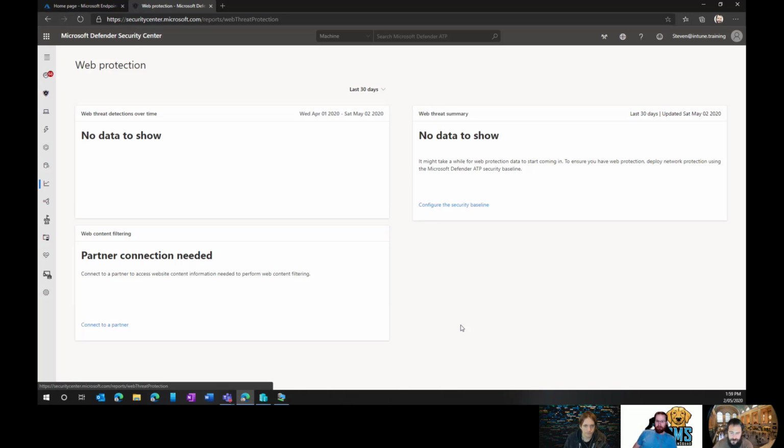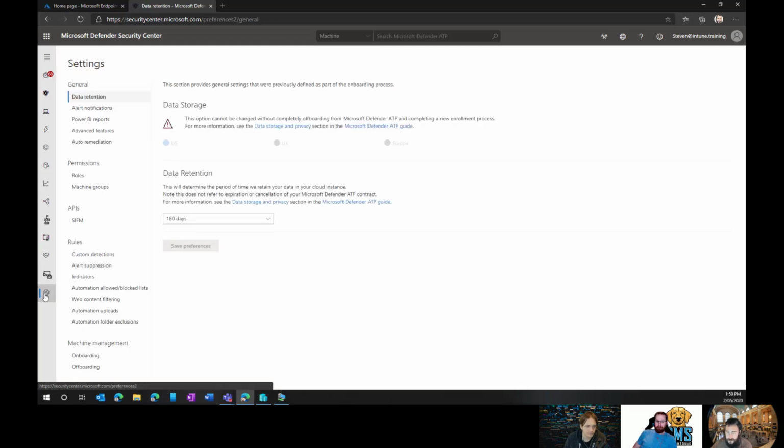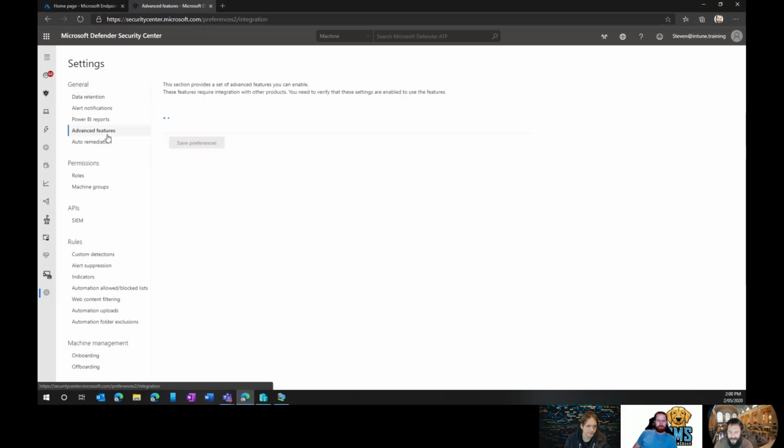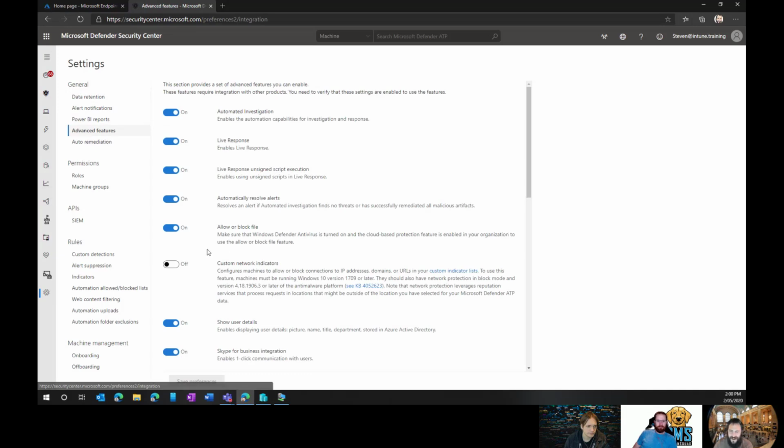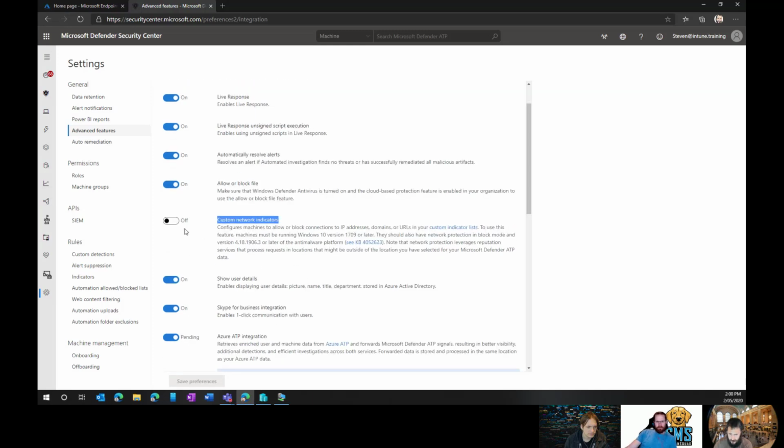So to turn this on, it's actually pretty straightforward. We're going to go to settings. This is the Security Center, or the Microsoft Defender ATP portal, securitycenter.microsoft.com. We're then going to go to advanced features, and make sure that the custom network indicators are turned on. If that's not turned on, when you subscribe to the Siren platform, it won't work. We're then going to hit Save Preferences. And that's saved. Then we're going to go back over here and go to Web Protection.